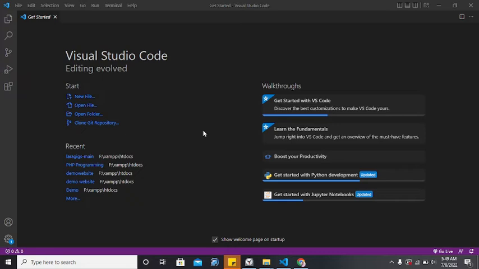So let's get started. Here I've opened my text editor, which is VS Code. You can also use any text editor of your choice, but I'm using VS Code. So that's where we're going to get started.